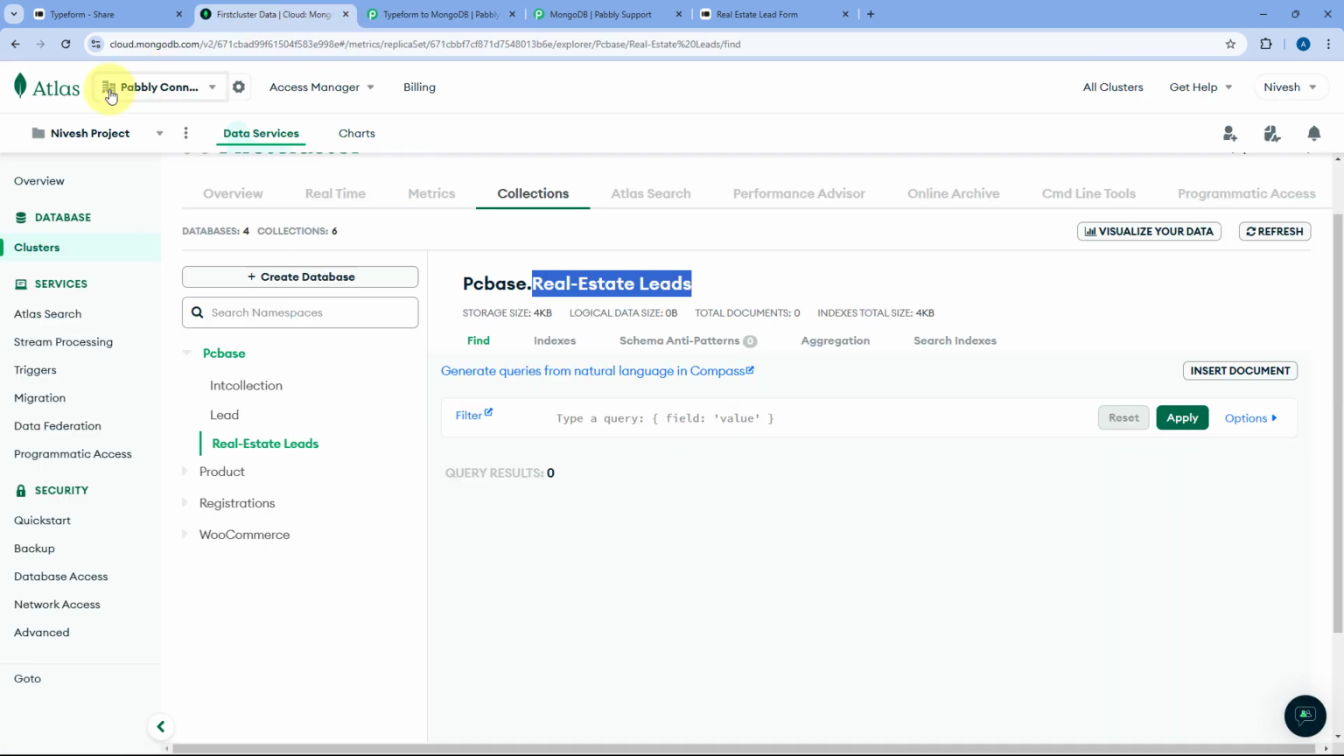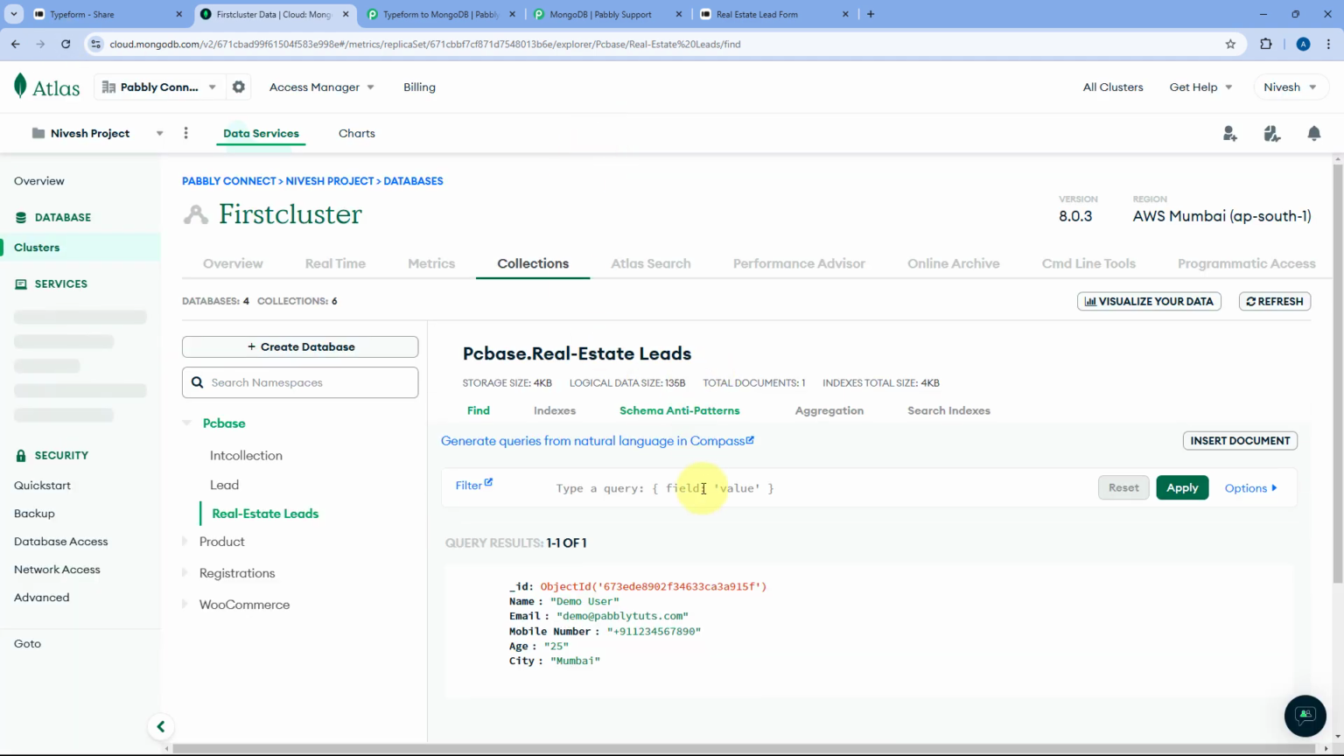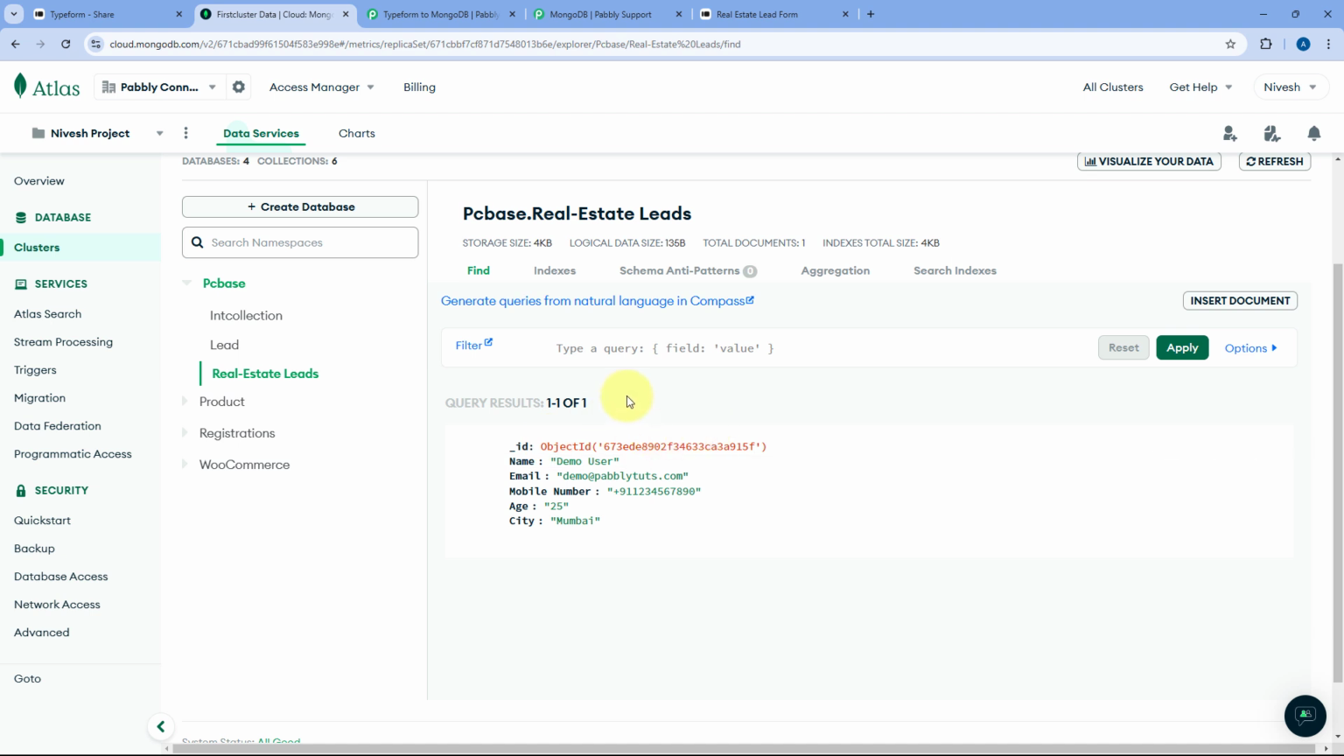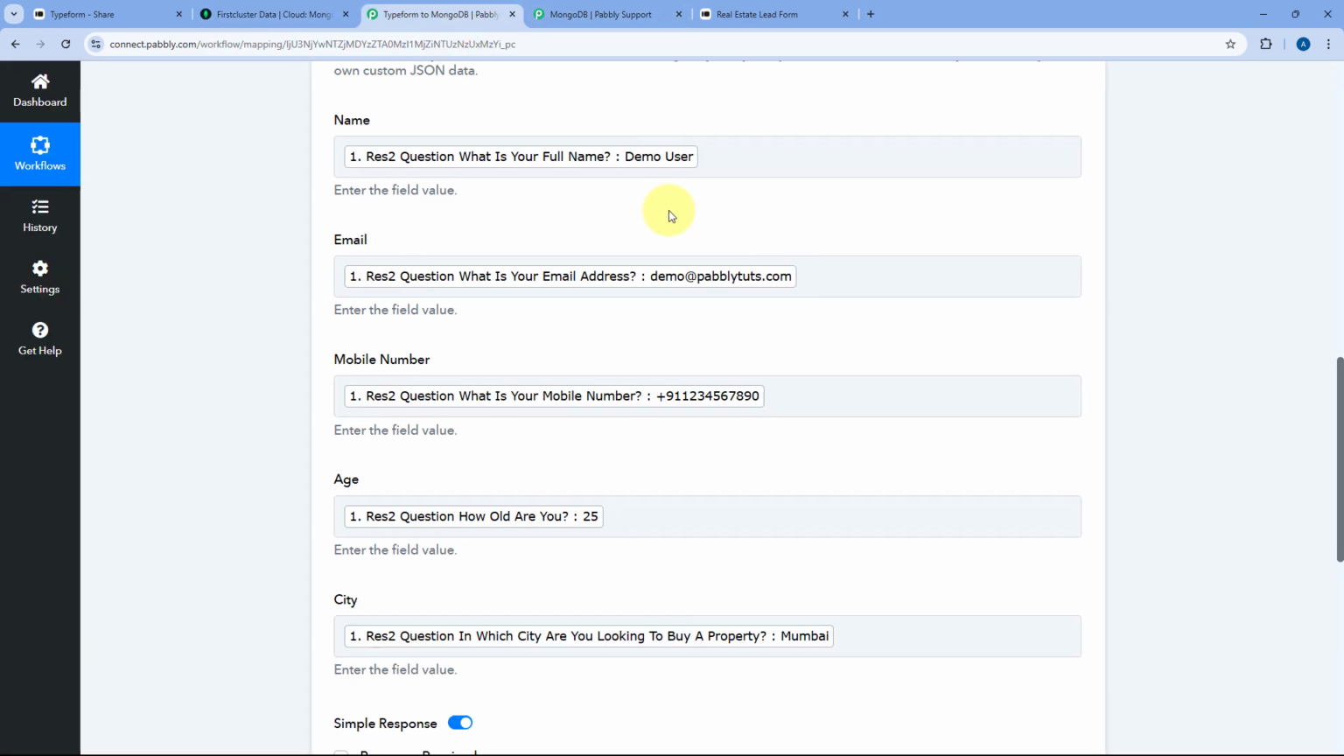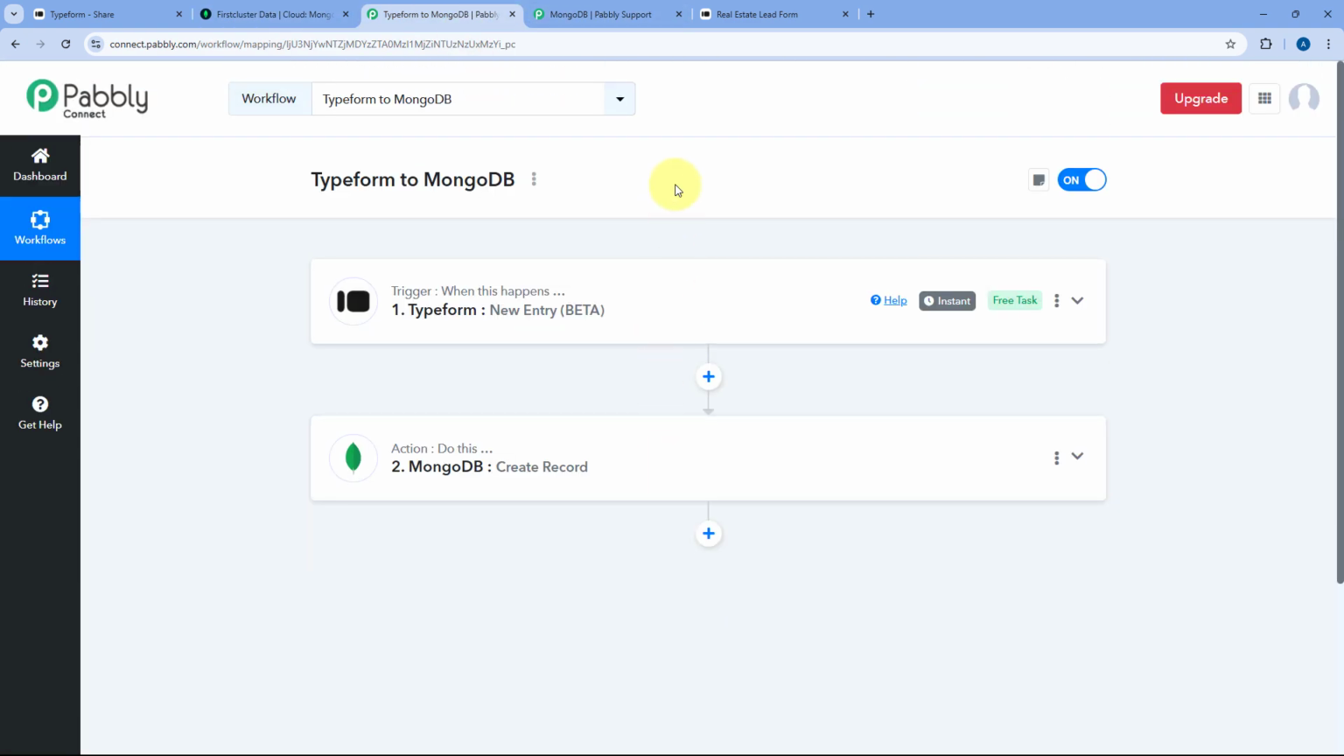We'll just go to MongoDB and refresh this page once. And yes, here you can see that just now a new record is created in MongoDB under the same collection, under the same database. Here we have the details of the same lead which we have entered in the Typeform submission. We have the same name, same email, same mobile number, same age, and same city. This means the automation workflow which we have created using Pabbly Connect is working perfectly fine.